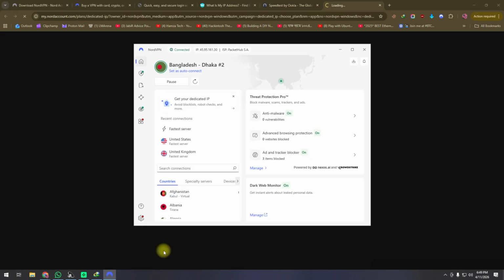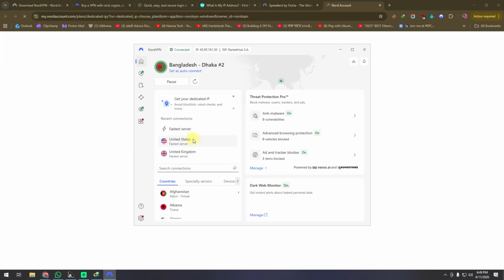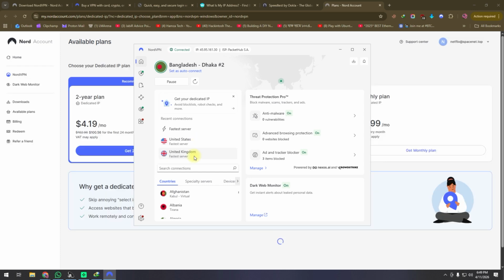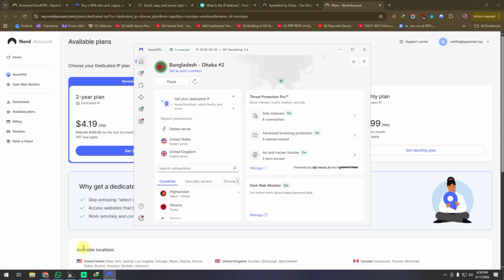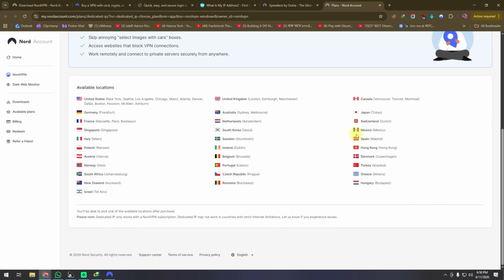Before that, we can see the fastest servers listed here, including the United States and the United Kingdom. As you can see, for a dedicated IP, there is a 2-year plan starting at $4.19 per month. Those who need it can check it out here. Okay, and you can also see the available locations listed right here.